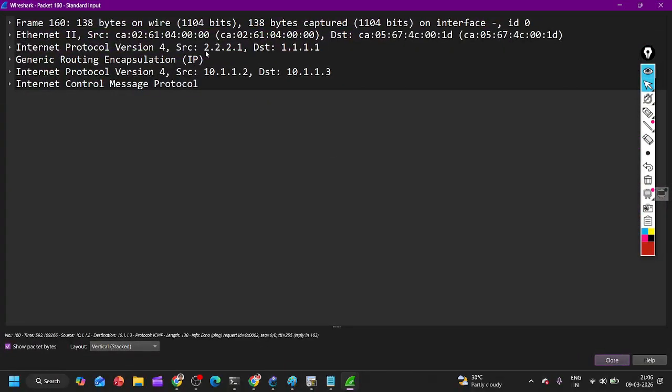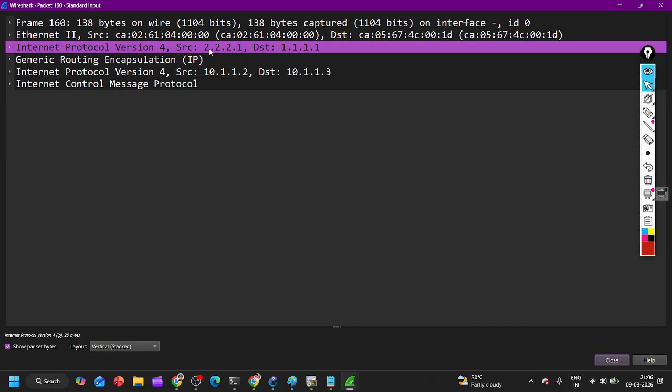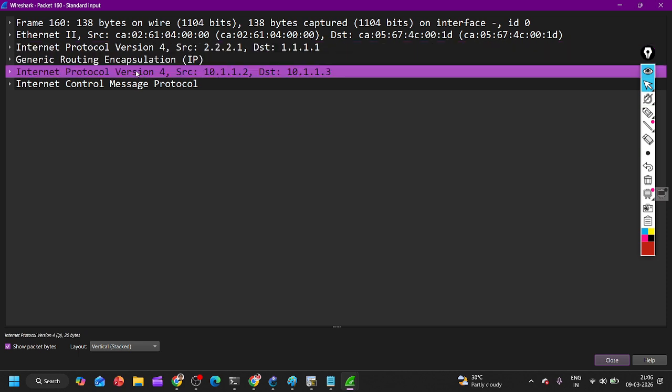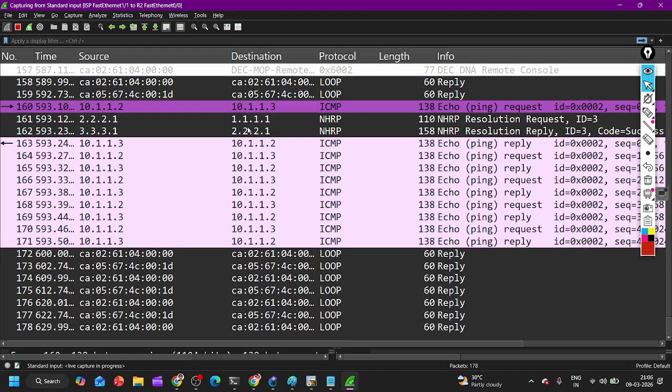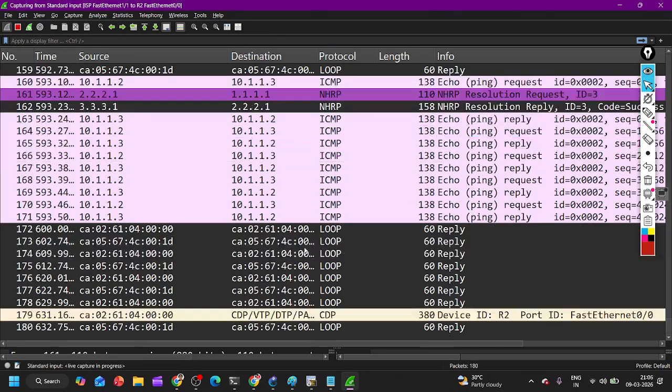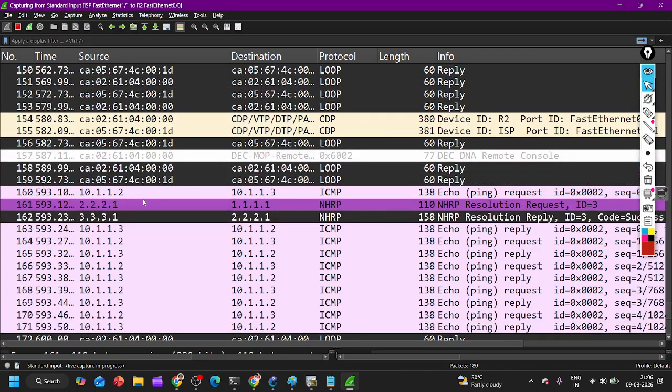In the outer IP packet, the source IP address is 2.2.2.1, my public IP address, and the destination IP address is 1.1.1.1. Then GRE, inner IP header, and ICMP packet. It has been sent to the hub router. But the hub router has sent one, and at the same time, the spoke router has sent one more message.